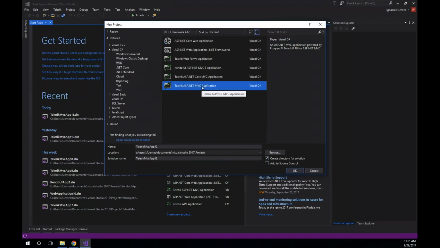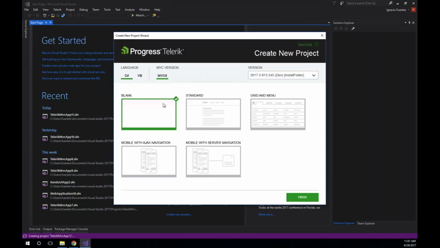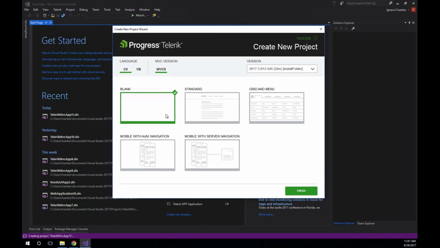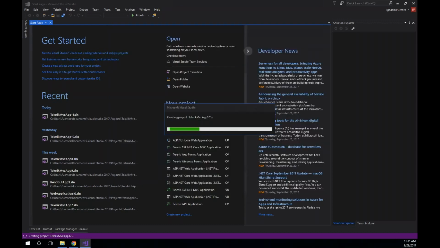I am going to be using plain .NET Framework and MVC, but keep in mind the exact same concepts will apply in .NET Core 1 or even .NET Core 2, because our UI for ASP.NET MVC library supports all those options. So just by doing that, I get this list of templates that we can use. I'm going to start with the blank template.